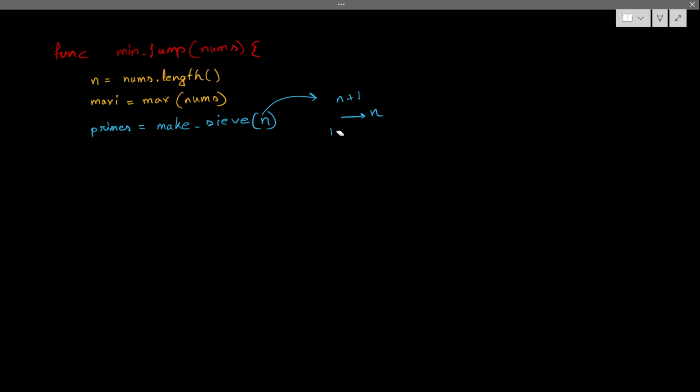So it will return me a length of n. That's why I have to pass the maximum element, not n, maxi. So n could be anything, like let's say 2, 4, 8 and 31. So I have to calculate the primes between 2 to 31.